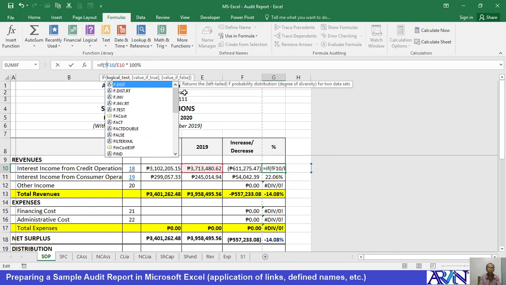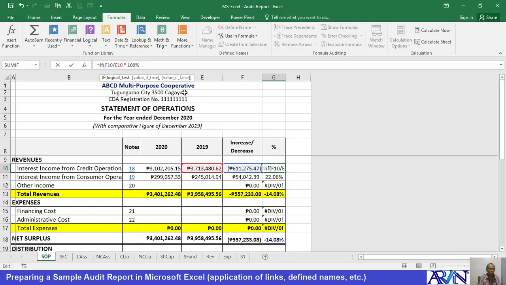IF, for example, F10 is less than 0, no value to be displayed. Otherwise, if it's 0 or greater, then it will make the computation. Oh, there's a mistake. No, we will not be using this one. I'll be using D.